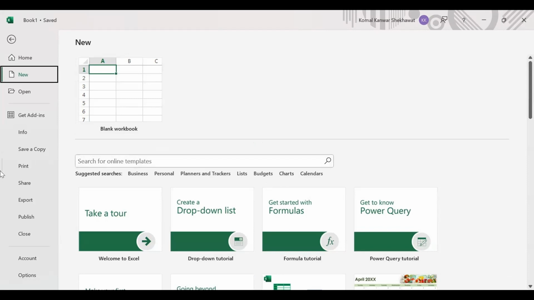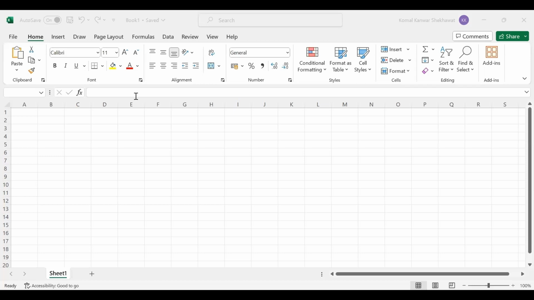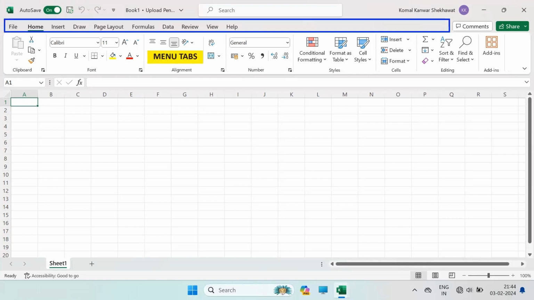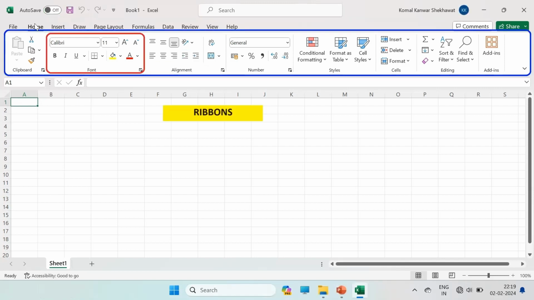Now let's have a look at the interface of MS Excel. So for that, let's create a new blank workbook by clicking on this option. And you can see over here, this is my MS Excel application. On the top, we have the program frame. Next, we have this menu tabs, wherein we have file, home, insert, draw, page layout, formulas, data, review, view, and help options. Next, we have ribbons.